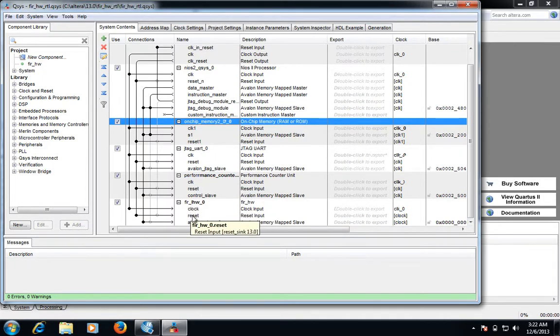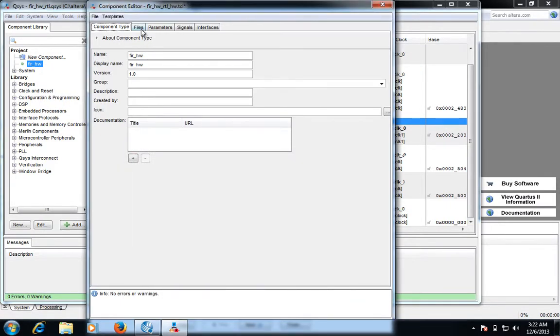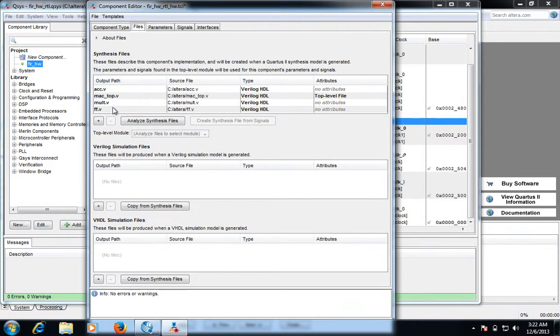Over here you can see that I've added a component as my FIR. So let me just go ahead and show you my FIR component. These are the files that I'm adding for my FIR. I have an accumulator, a multiplier, a flip-flop, and a top module which has the logic for the rounding and the saturation, which is also defined as the top level entity.